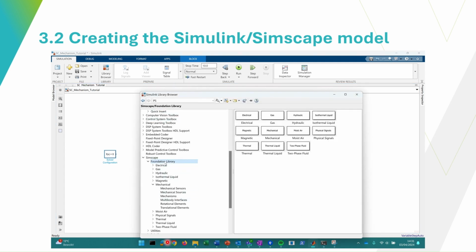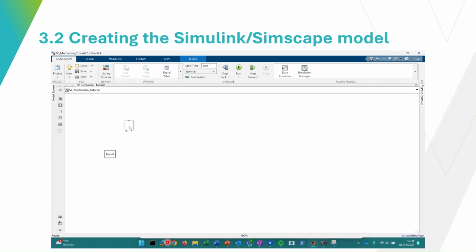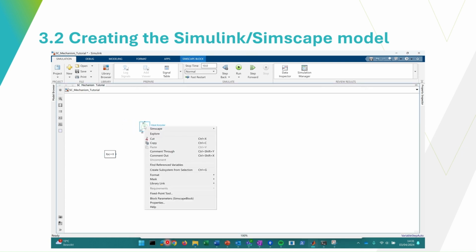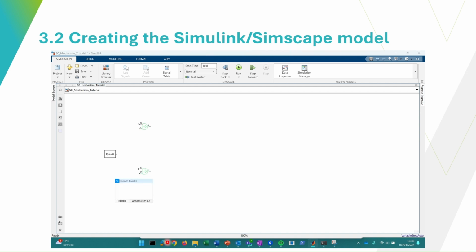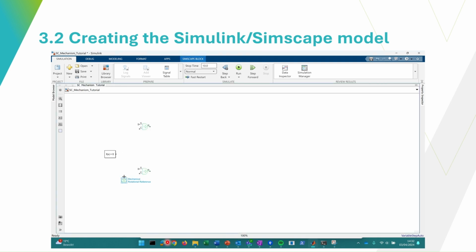Then the second step is to add the ideal speed source. Here we use a component from the Simscape Foundation library. In the mechanical sources, we can find the ideal speed source. As I said, we will use the modular approach, so we will now use two ideal speed sources. They should be connected to a mechanical rotational reference. Then we can connect our solver to this Simscape model.